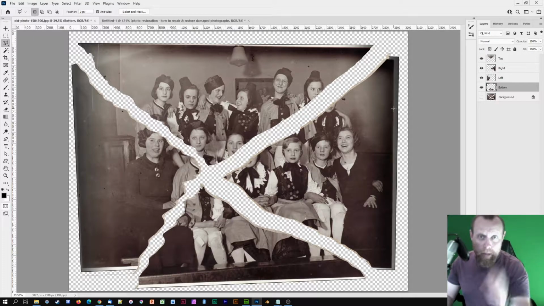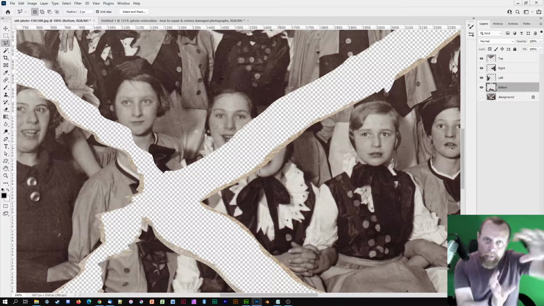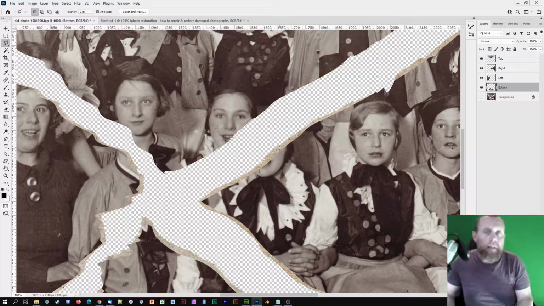Now, before we go any further, I think maybe the best thing to do here is clean up each one of these pieces, removing any of this overlapping paper, which you can see here, so that when you transform each piece, rotate it and bring it together, there will be nothing sort of obscuring the essential information in the image.